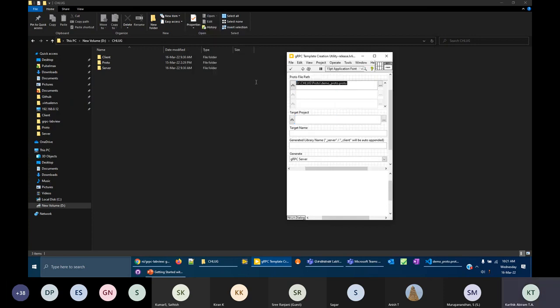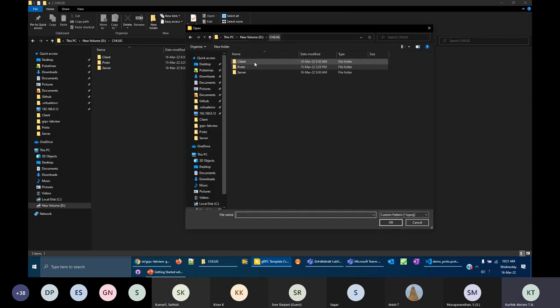So we are specifying the protofile. Basically we are saying these are all the list of services and list of methods that we want to generate. And the target project, we can select an empty project. So let me first generate the server.